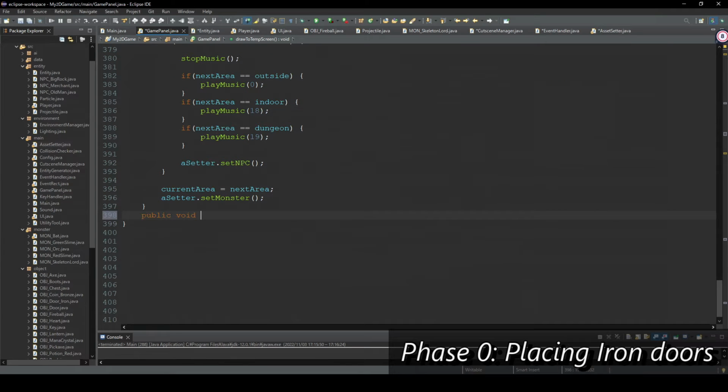Public void remove temp entity. Yeah, I name it entity because maybe we will use temp NPC or temp monsters in the future. So we're gonna scan the object array and remove all the temp object. So for, we need to check both dimensions.